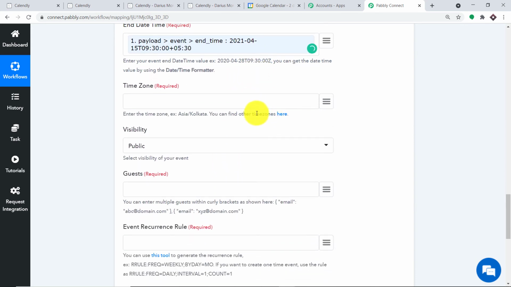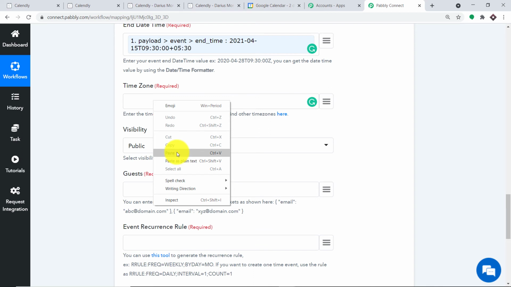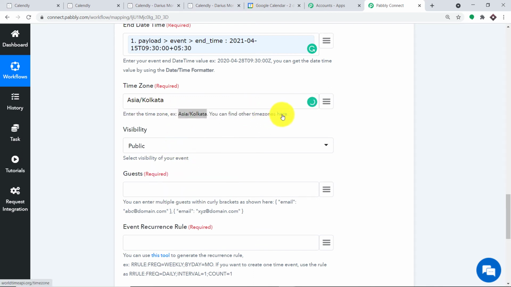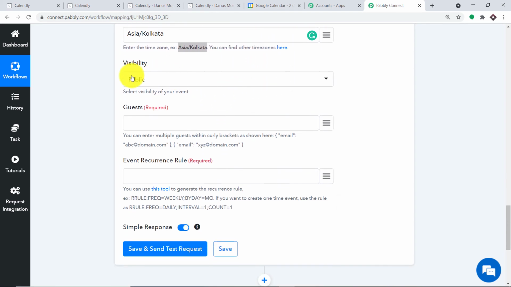Excellent. Now coming to the time zone. So I'm from India and we follow the Asia Kolkata time, this is the time zone. So I'm just going to copy this and paste it here. Now if you're from a very different time zone, for example if you're working from United States or UK, you can just find your time zone from here, just click on here and open this in a new tab. Now as far as the visibility is concerned, I want to keep it as private.